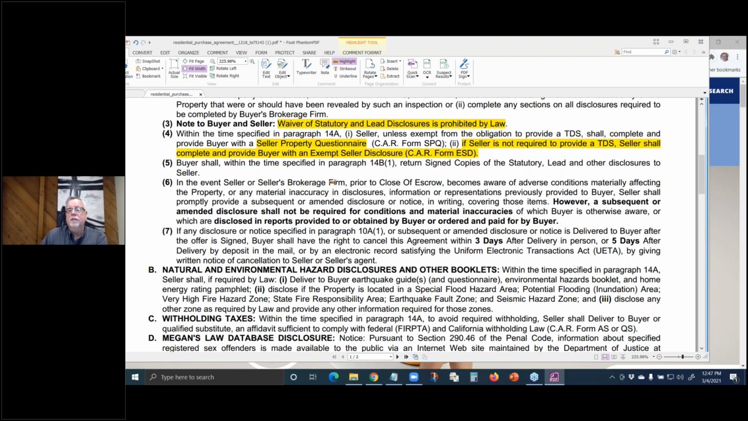In the event seller or seller's brokerage firm, prior to close of escrow, becomes aware of adverse conditions materially affecting the property or any material inaccuracy in the disclosures, information, or representations previously provided to buyer, seller shall promptly provide a subsequent or amended disclosure or notice in writing covering those items. And notice it says a notice is not required for conditions or material inaccuracies of which buyer is otherwise unaware or which are disclosed in reports provided to or obtained by buyer or ordered and paid for by buyer.